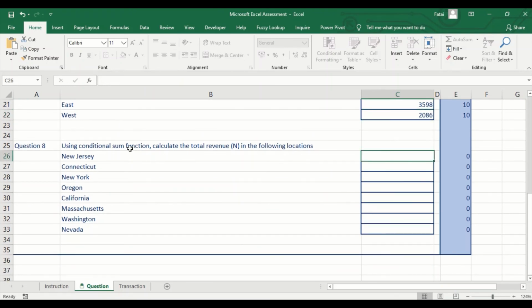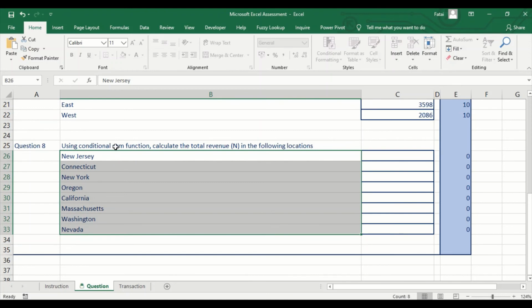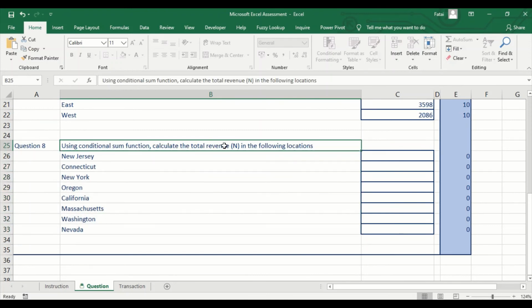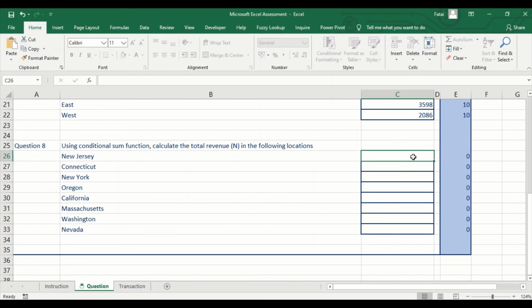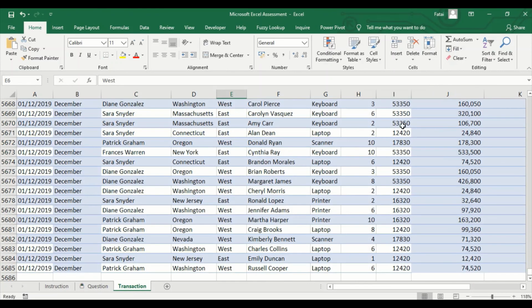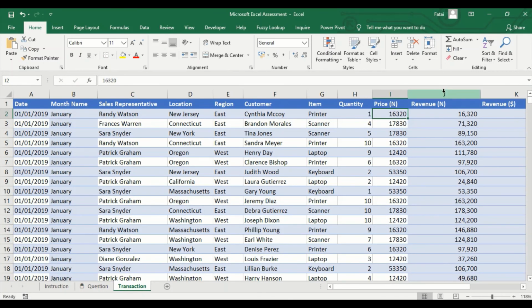Now the next question has 8 answers in one. So using the conditional sum function, calculate the total revenue in Naira in the following locations. Total revenue in Naira. To do this, I need to use the function called SUMIF function. So I want to calculate the sum or the revenue. I want to calculate the revenue on this column that meets all of these locations. So I want to know what is the revenue in New Jersey, what is the revenue in Connecticut, what is the revenue in California, and all of that. SUMIF function allows me to do that.